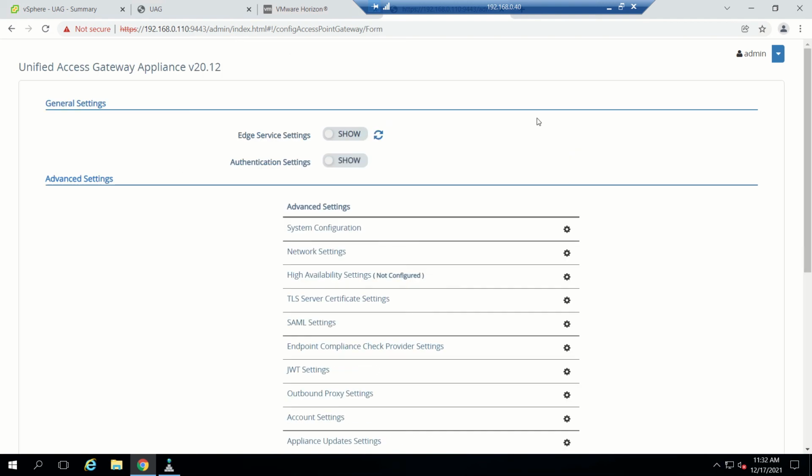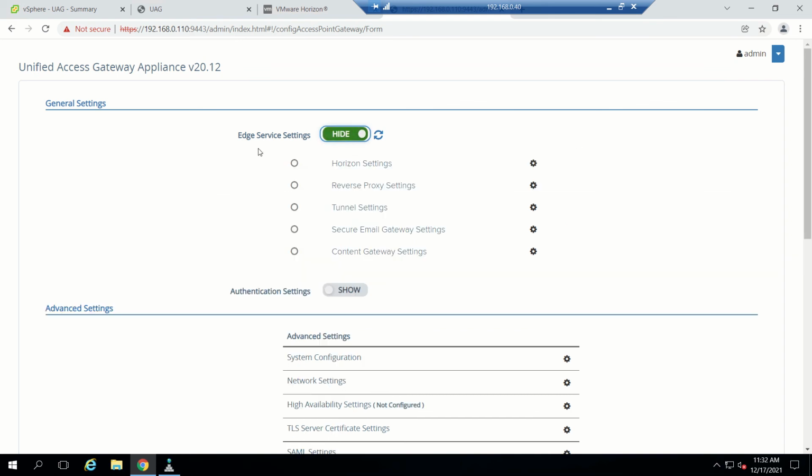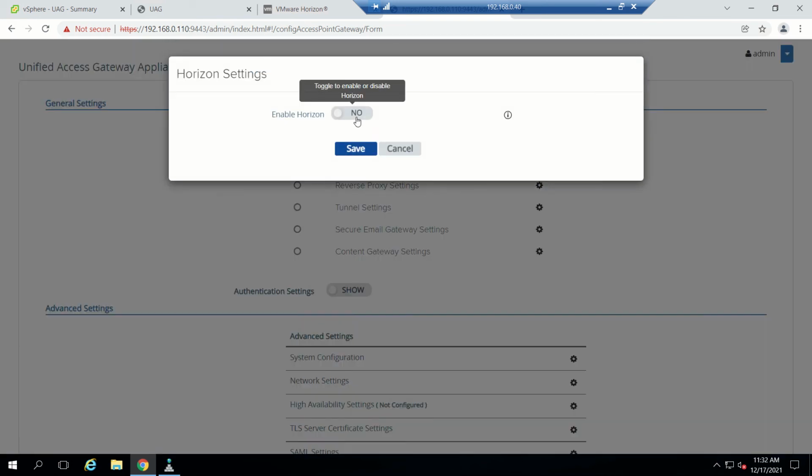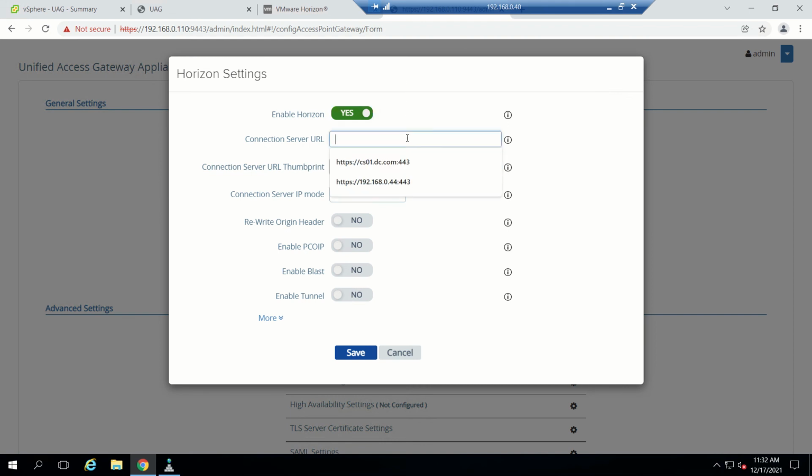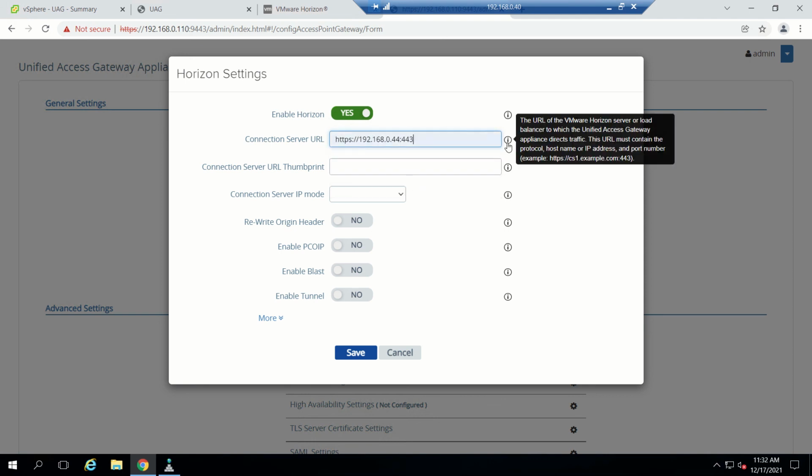So I will select manual configuration. You can see general settings, edge service settings, and authentication settings. We are enabling the edge service settings, where Horizon settings are the ones we are going to look at. So enable it. Here we need to provide the connection server URL. I'm providing it using the IP. You can also get information when you click on the help icon.